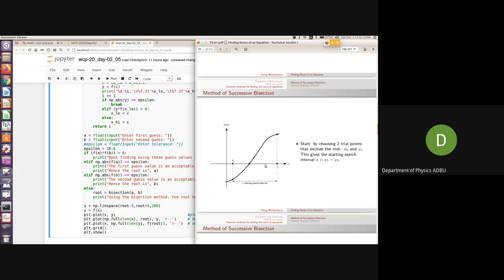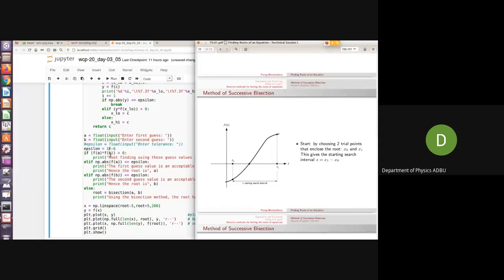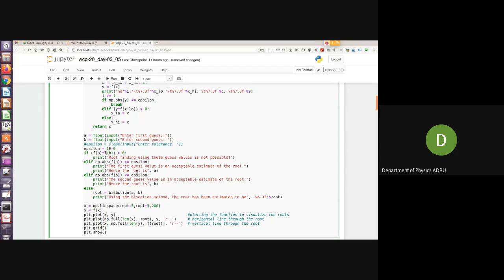If they are on the same side, then the product of the functions will be positive. So you first check that. If the product of the functions at the two guesses is positive, then you just print out that root finding using these values is not possible. Then you have to try this again.